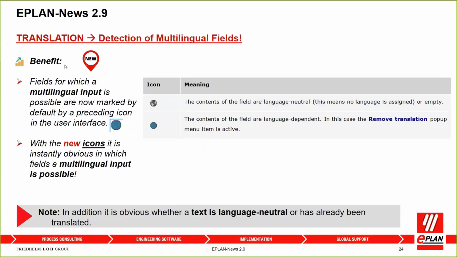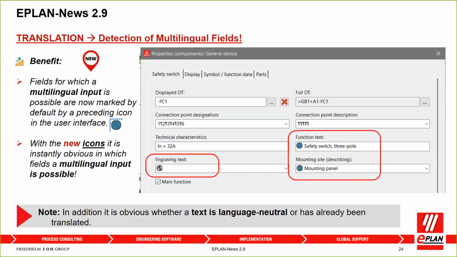The translation has also been improved in 2.9. You can now detect multilingual fields. Wherever you see the world symbol, when it's this gray color, it means it's language neutral. When it's the colored earth symbol, you can now see it's a language dependent field. In this example, we have the function text, the mounting site is translatable text, and the engraving text is a non-translatable text.